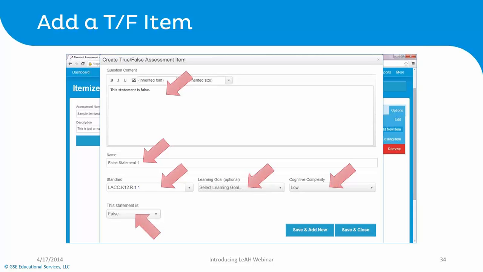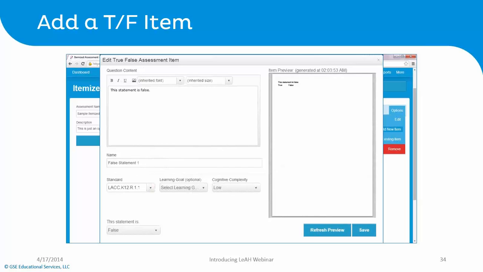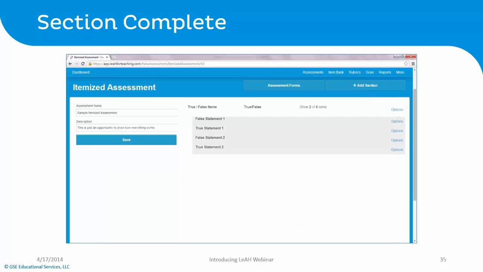Now, after I save and close this item and reopen it, you'll notice that there's an item preview window in there as well, showing what the item will look like when it's printed. Now again, the preview can't be generated until the item has been saved, which is why I didn't see it there before. Now I've continued to add items to the true-false section until I'm satisfied.